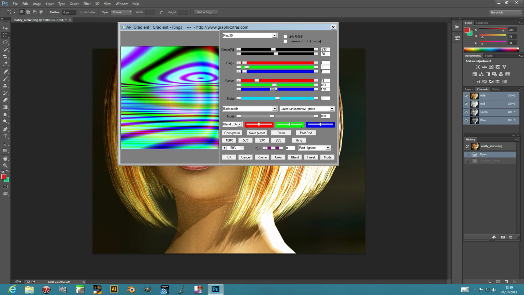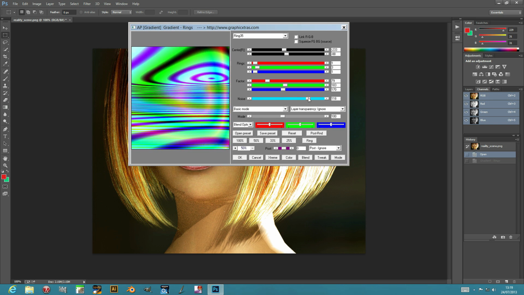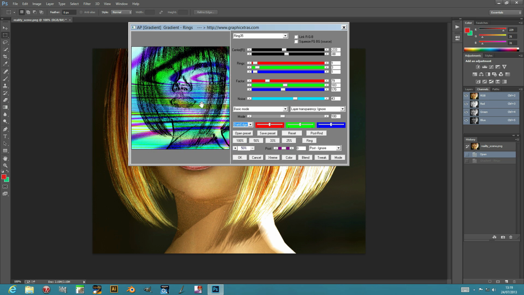You can also add noise via the noise setting here. As with all the plugins from Graphicxtras, there's also blend options. There's 100 different blend options, which like invert or create a frame design, as well as a whole selection of other options. A darker edge. You can see the underlying image there, the gradients applied above.